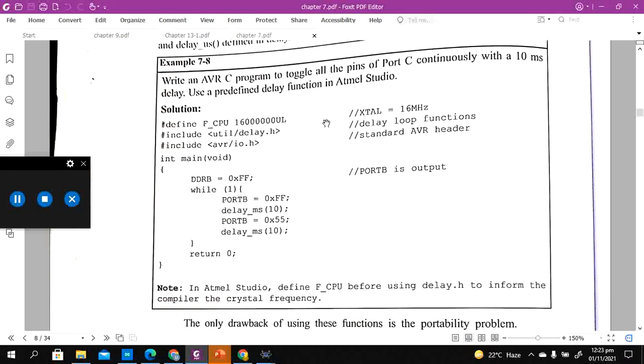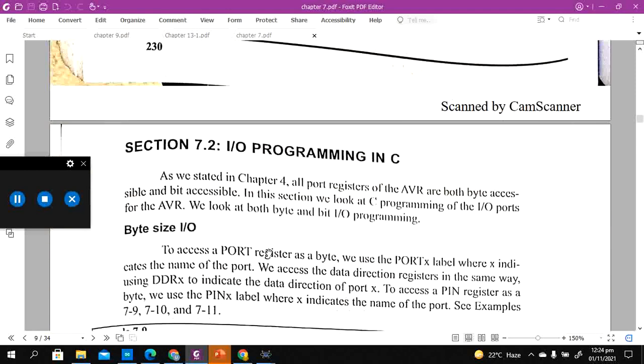So in this example, write to all the ports and toggle them with some delay. We have added a delay library that you can use from the standard libraries, util/delay.h. The standard functions are available and they can be used inside AVR Studio or Proteus simulations if they are added.